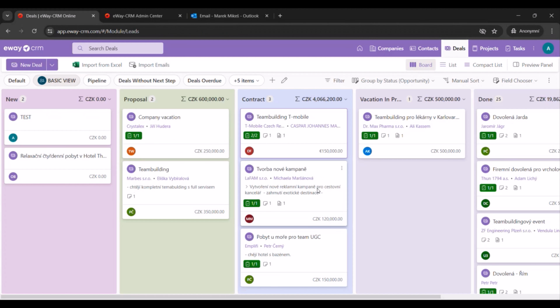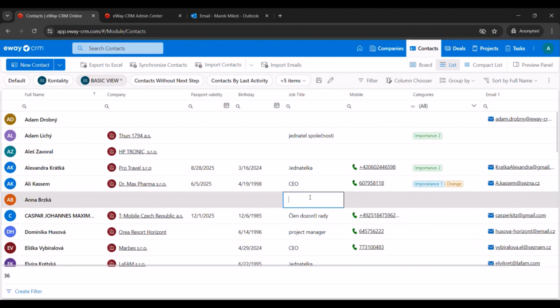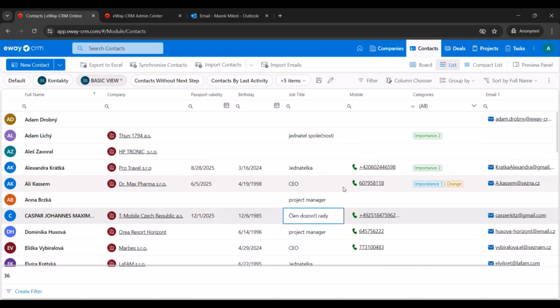Or I can say that for job title, this is empty and I know this person is a project manager. I'll just put it like here. And of course, these changes apply for any modules, almost for any field. Of course, there are some fields that may be locked for editing or something like that. So it may be different, but for most of the fields and all the modules, you have the same functionality. So you can straight from here change your information.